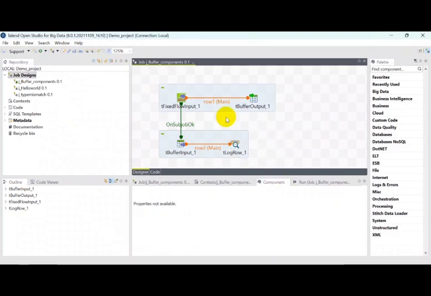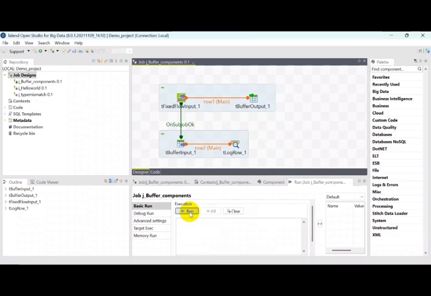That's it. So overall, what is happening: from the t fixed flow input, the input data is going to the memory component tBufferOutput. It's stored in the memory. So from that memory, we can write into the t log row or t file or any table. For that case, tBufferInput component we can use and we can give to the t log row here. That's it. We can run this now. We will see the result.